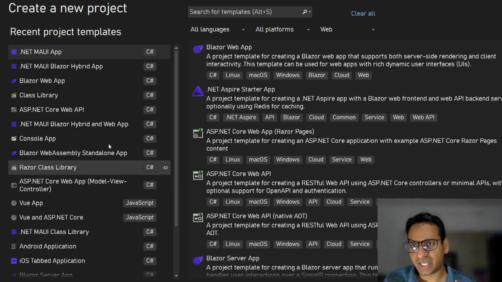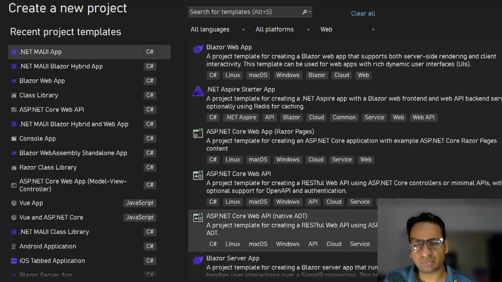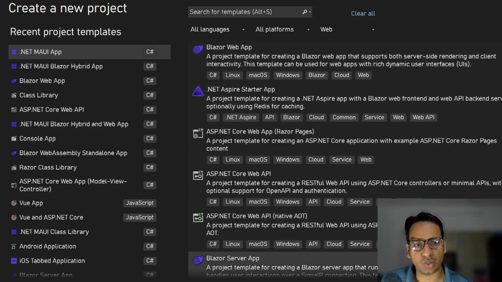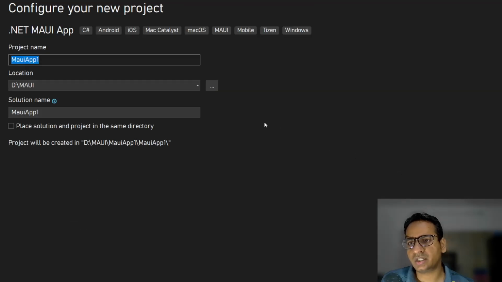Hey guys, I'm back with another video, and in this video I'm going to show you how we can implement biometric authentication in .NET MAUI apps for both Android and iOS. So we'll say MAUI biometric auth, or just MAUI biometric.